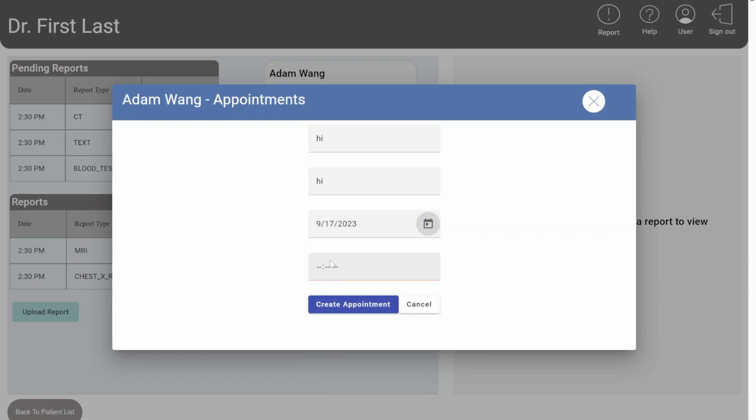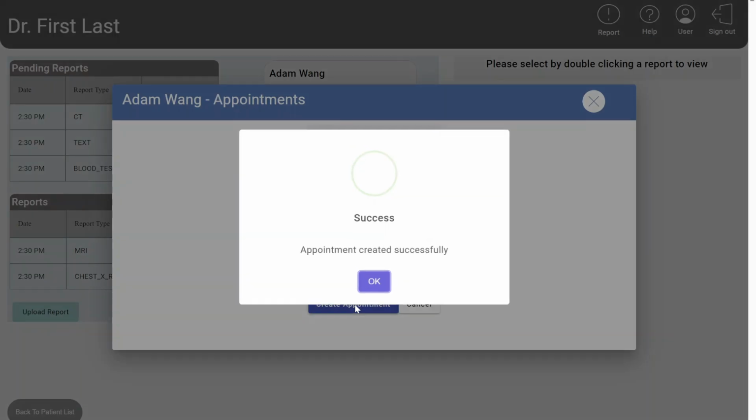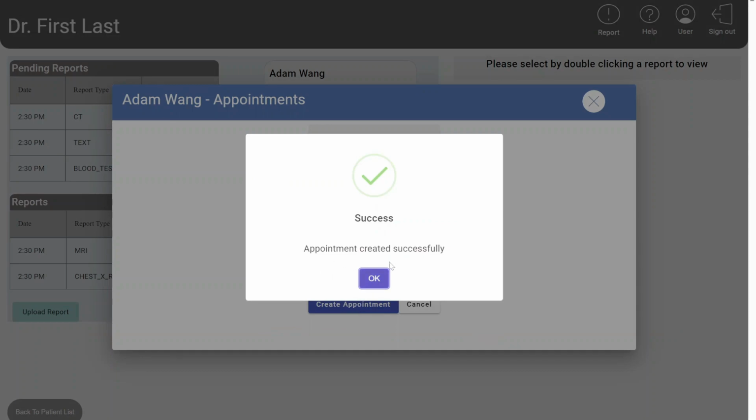When inserting the date and time, note that the time is in 12-hour format, so either AM or PM. After filling out the form, click Create Appointment. Now the appointment is created successfully.